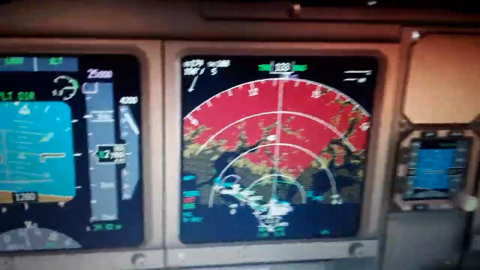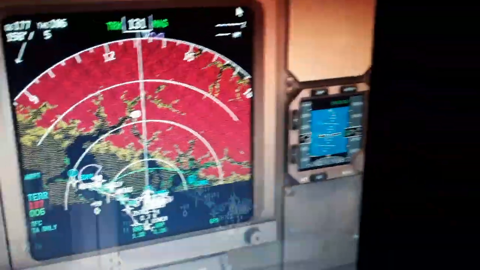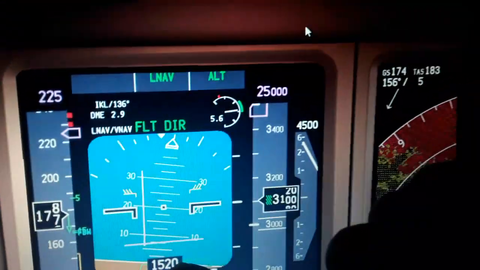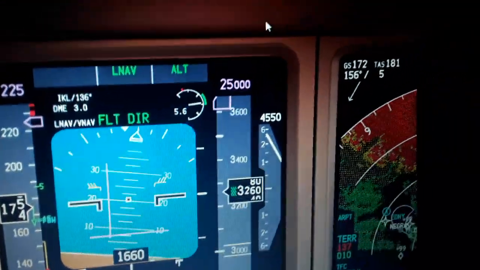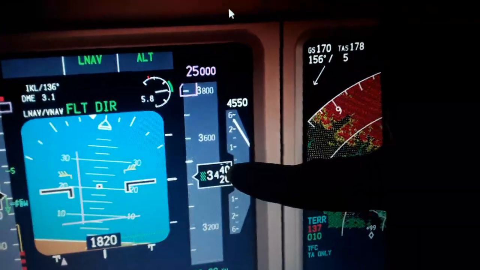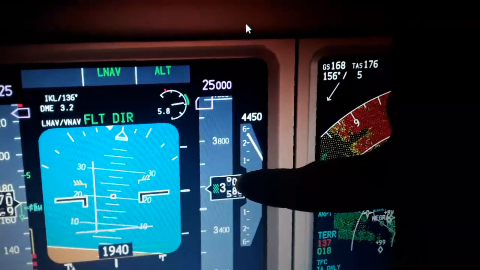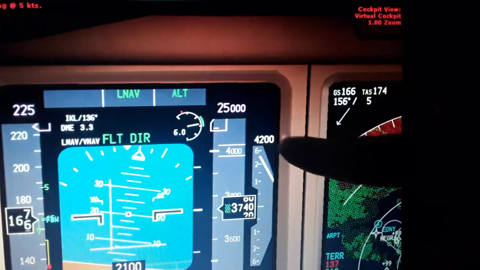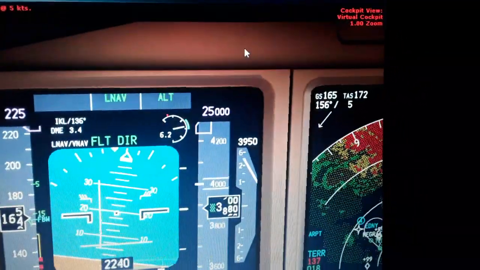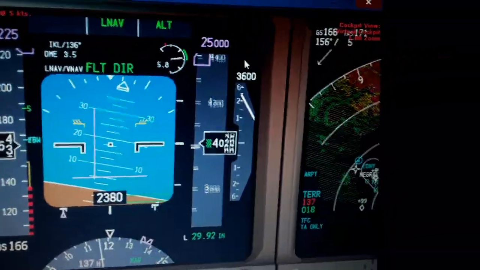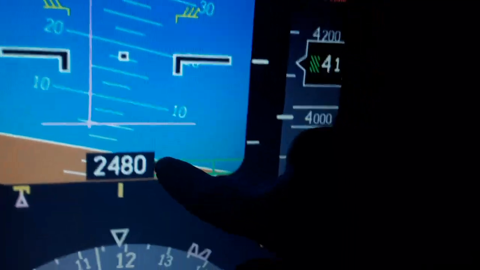So we keep climbing. You can see the altitude above the ground right now is 1,400, 500, 600 feet. The barometric altitude above sea level is 3,500 feet. The rate of climb is 4,100 feet per minute. So the ground is 2,400 feet below us.